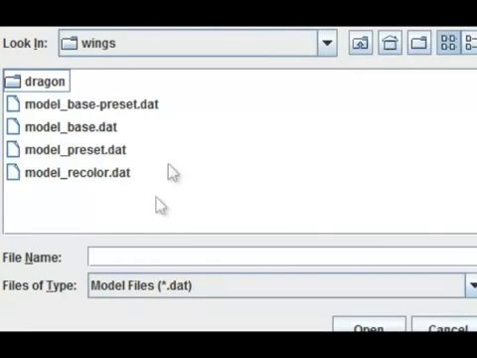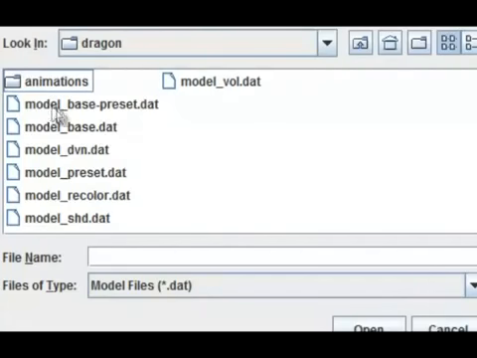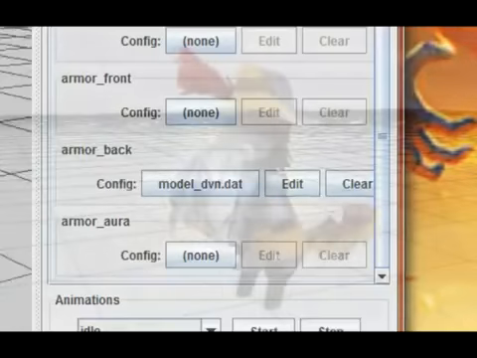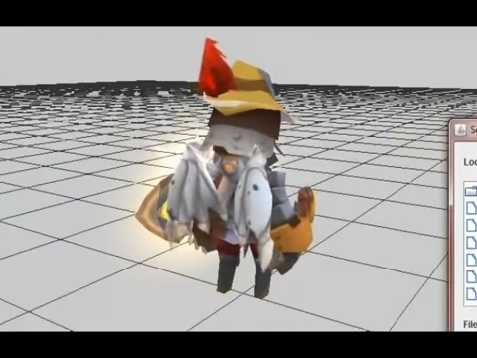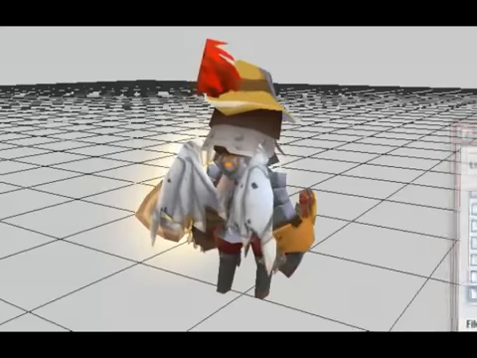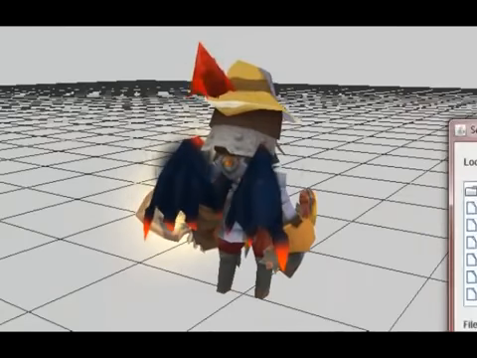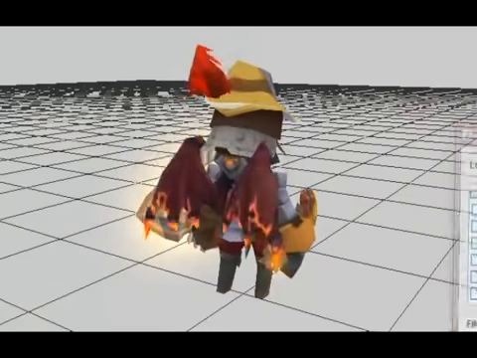You go into wings, and everything is the preset wings, but under wings is a dragon folder. That means dragon wings, basically. So I want to give him divine dragon wings. There's a model of DVN. DVN stands for divine. Now you'll have to spend some time to learn these because there's a lot of them. But like SHD is shadow, and VOL is volcanic.